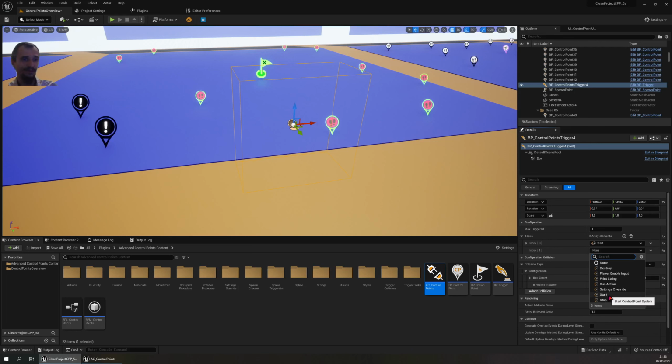I have a few default trigger tasks, but I can create new ones very easily for my tasks. So I can stop the control point system, start, change settings, run a custom concurrent action on any actors or any actor belonging to a spawn point. I can print a debug string, enable or disable player input, or destroy any actors.